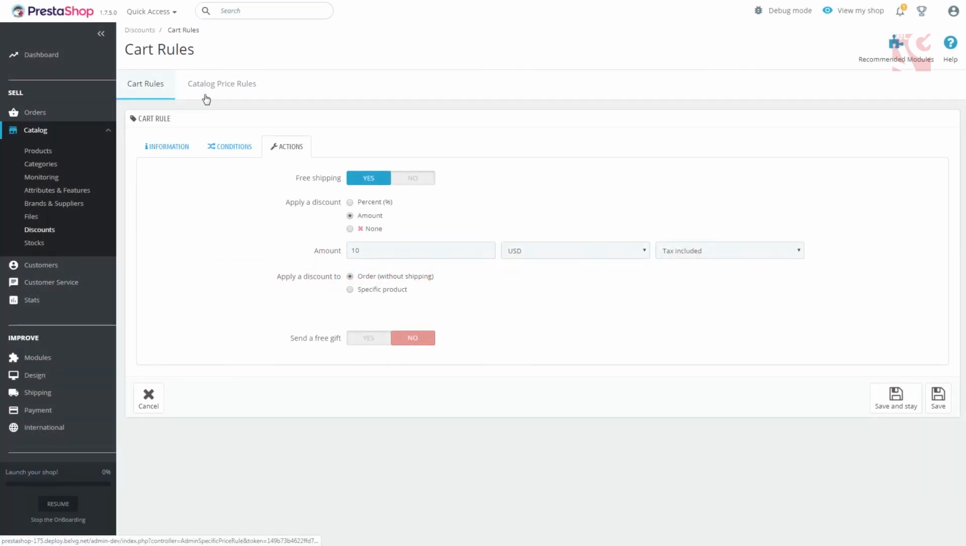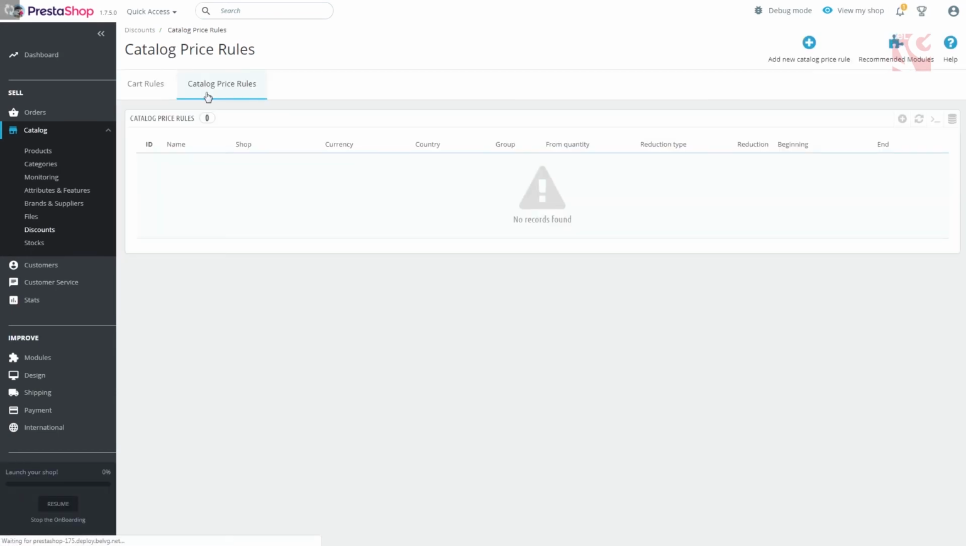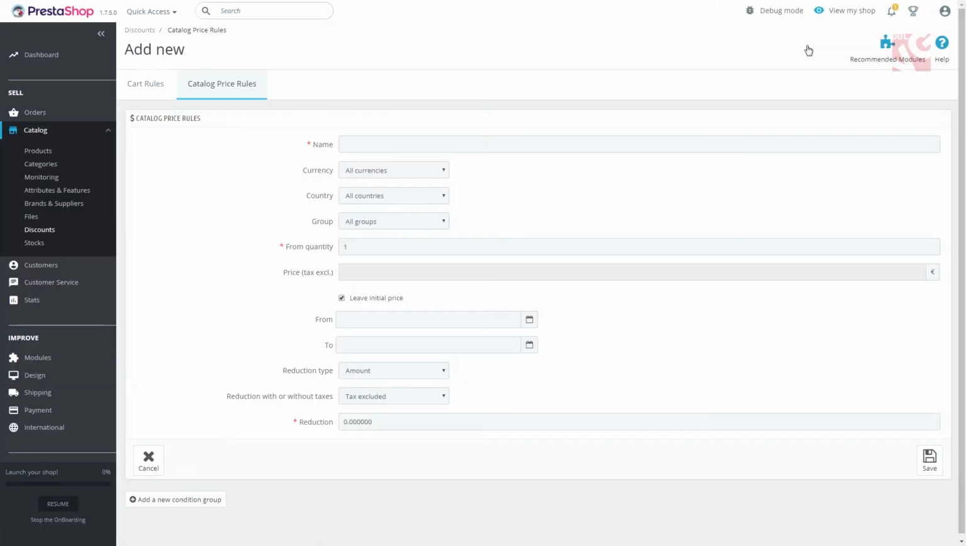Go back to Catalog, Discounts, Catalog Price Rules tab. Press Add New Catalog Price Rule button in the upright corner. In this menu, you have only one tab where you need to fill in all these gaps. Click Save and return to the previous menu. The newly created Catalog Price Rule will appear in the list. Go to Customer View mode to see the result of your changes.